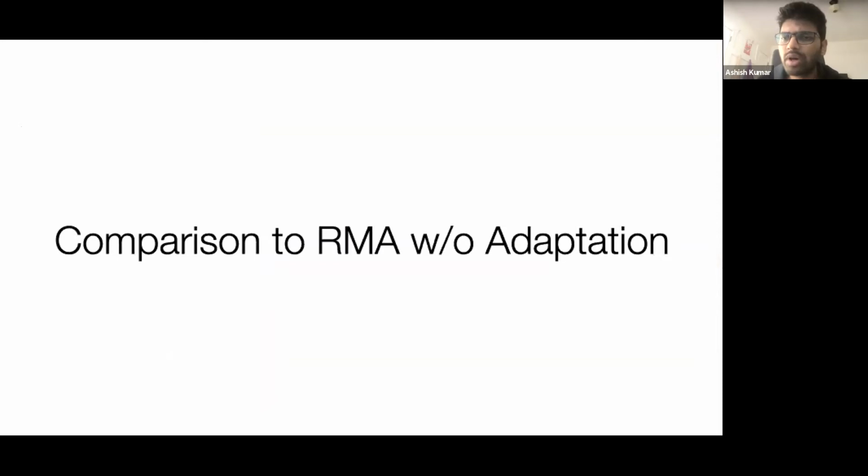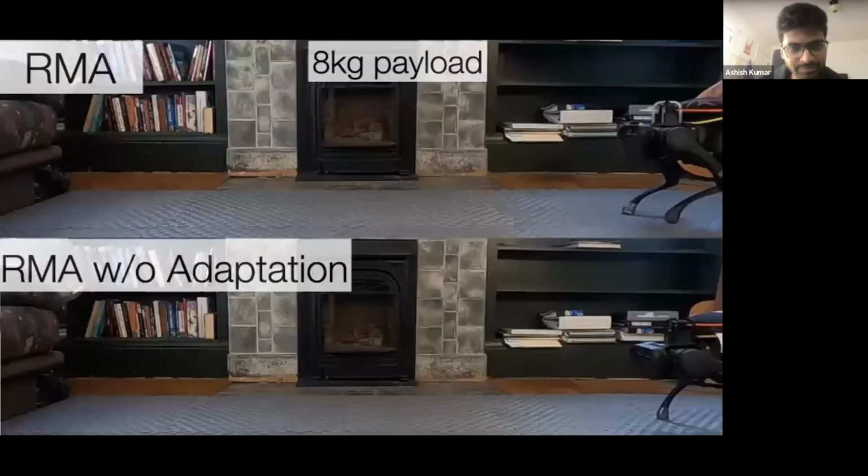We can do another comparison. So we can take RMA and we can make the adaptation module make one prediction in the first time step and then switch it off. So we use that extrinsics for the rest of the episode for prediction. And this experiment will give us a sense of how important the adaptation module is for the system to work. So I'll first play the RMA video.